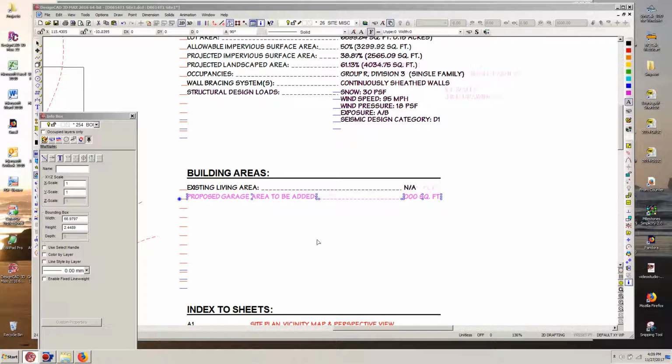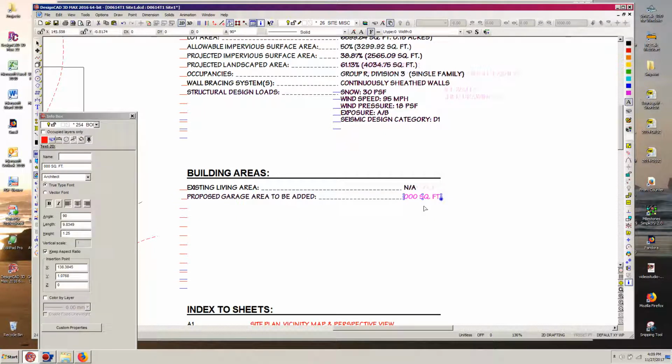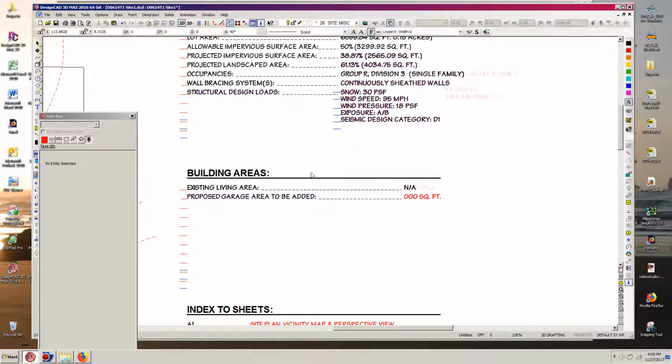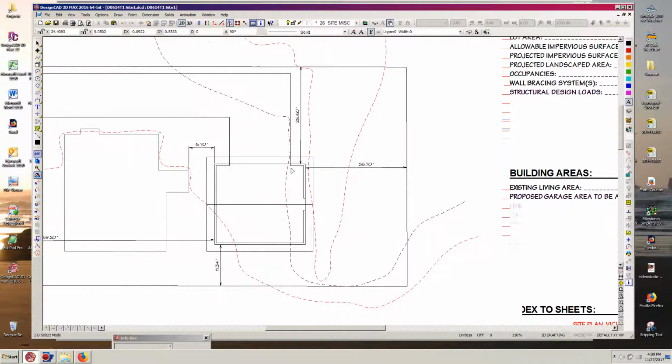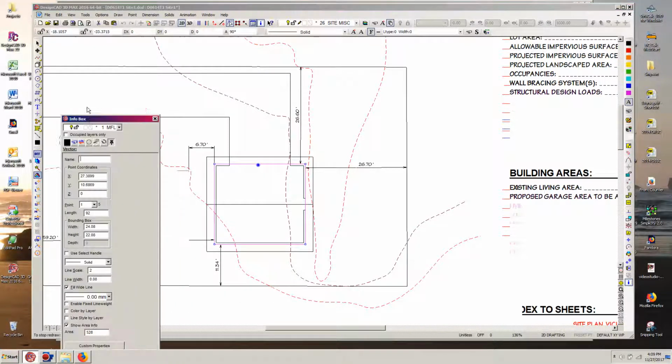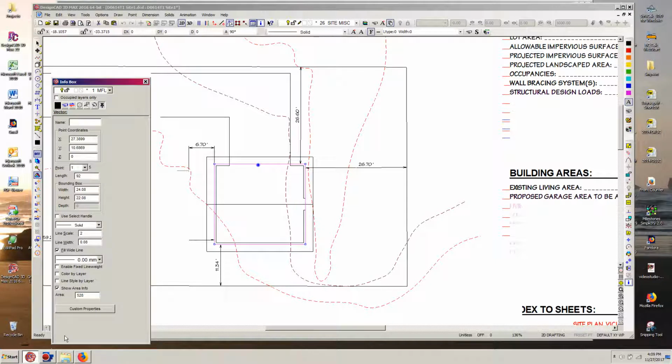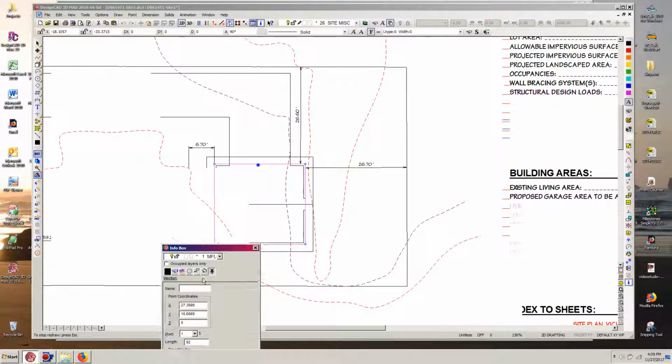We need to figure out what that garage area is, so I'm going to save right now. And I'm going to move this out of the way for a moment here and use the scroll bar to slide over to the garage. And I'm going to click on this exterior line. And now if I pull up the info box, because I have show area info checked, it's 528 square feet, so I'm selecting that and hitting Control C and moving the info box out of the way again.